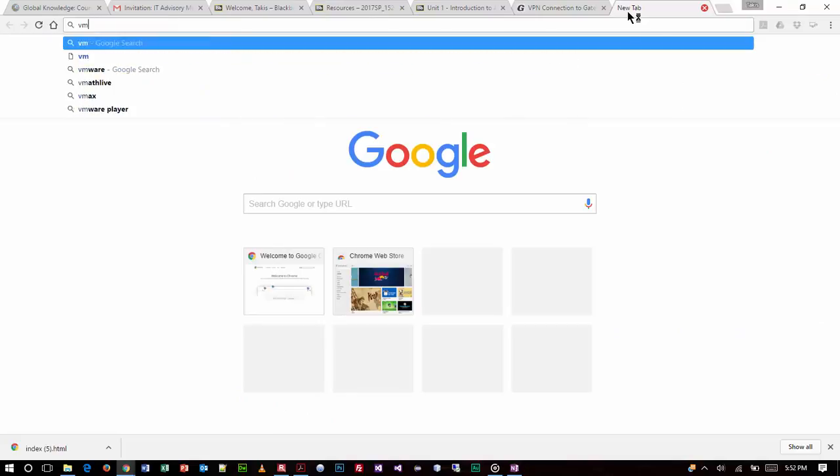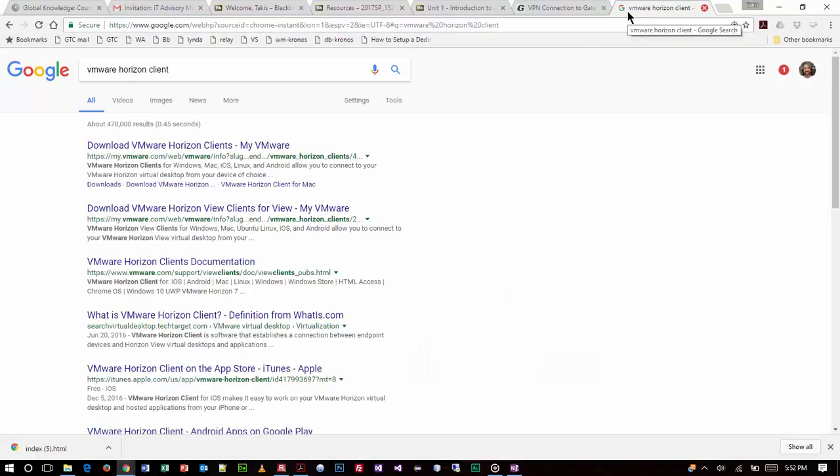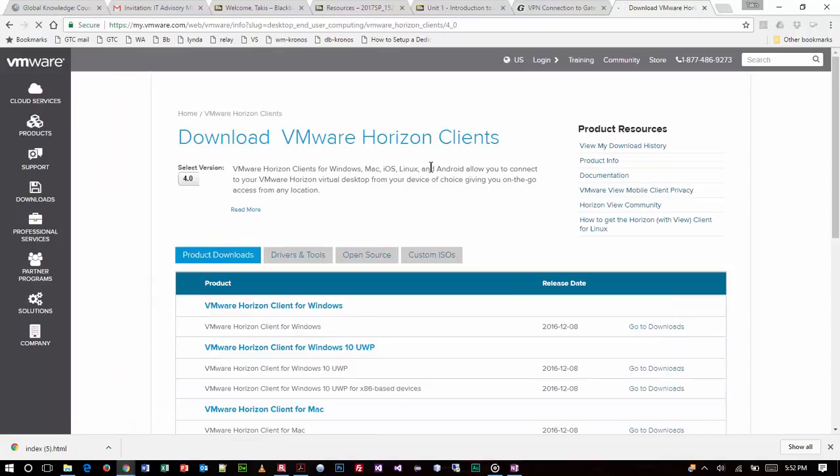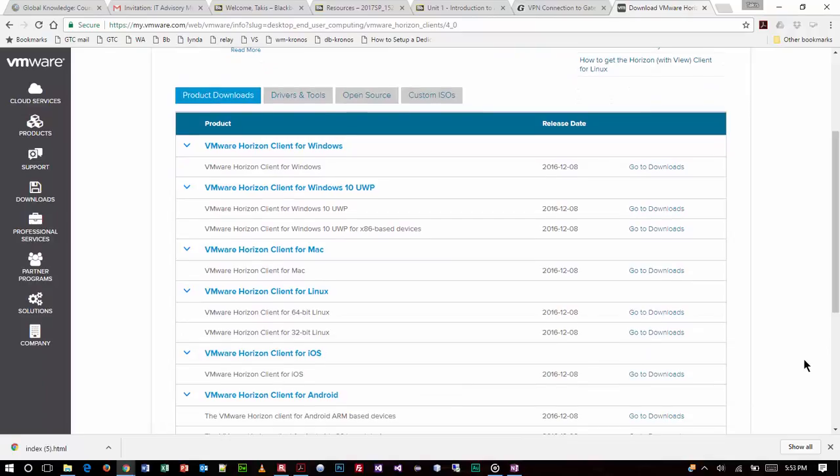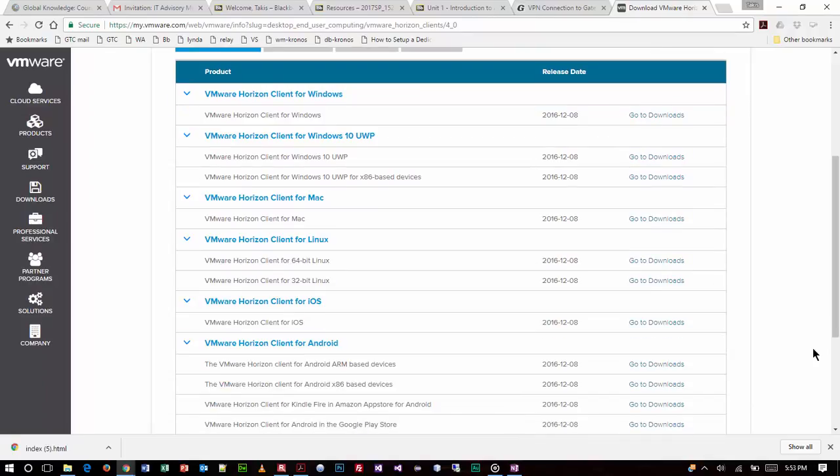So you can type VMware Horizon Clients. And you should be pulling up the download link. That's probably the first thing that will come up. And then all you need to do here is you need to find the version that will be correct for your operating system and platform. Most of you are going to be running Windows, so you just choose the top one. And you download it.